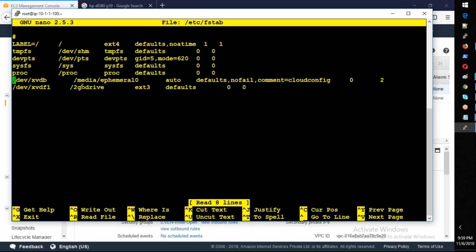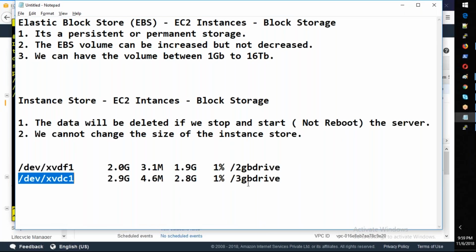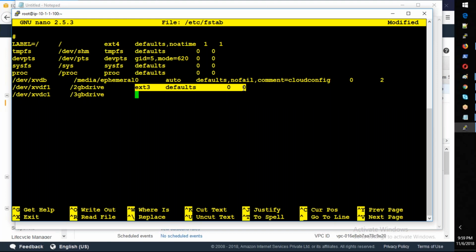The reason I'm saying this is very important: make sure you mention things here. Otherwise, if a reboot happens, you are going to lose your mount. Data will be safe, by the way. It's not like data has gone somewhere. But what you need to understand is the mount doesn't happen, so your application won't come up. That's the problem.